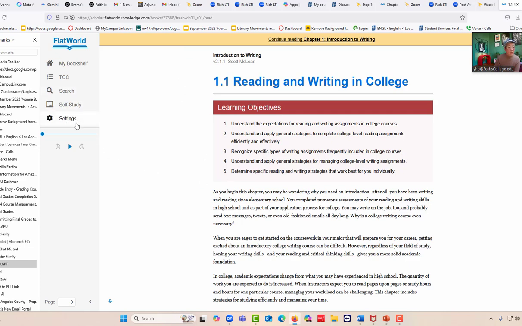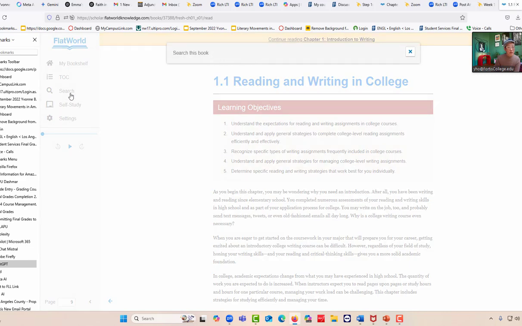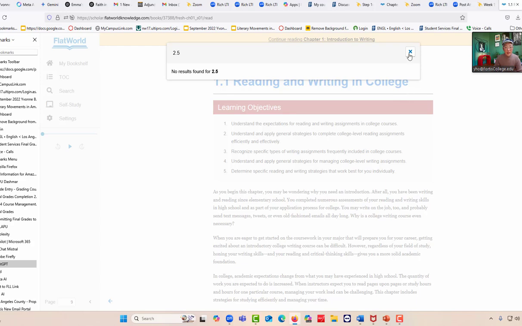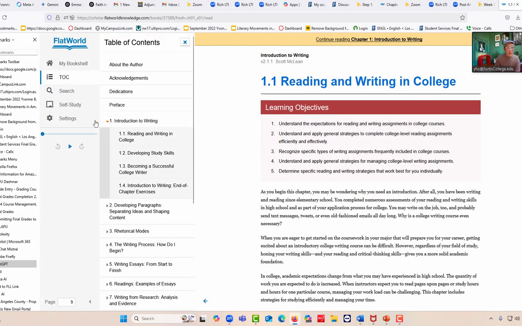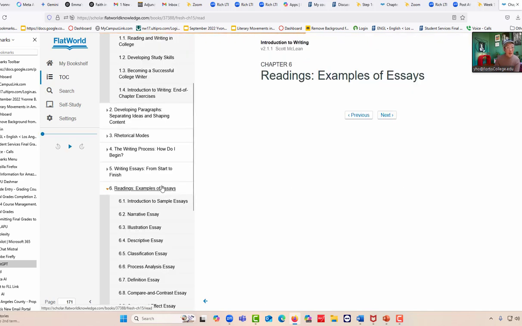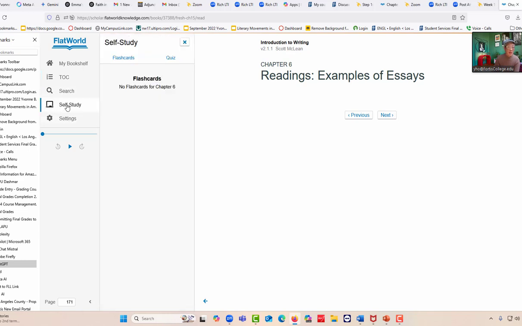So if I wanted to go to, let's say, the chapters, 1.1. Search this book. All right, let's say I want to go to 2.5. So you go to a different chapter. Let's see, table of contents. Okay, this is where you could find it, so you go to a different chapter, let's say chapter 6. Once again, in chapter 6, you wait for it to load. These are the different kinds of essays. Then you always go to self-study. Always remember to click on self-study. Okay, this one has no particular index cards, but let's find a different chapter.